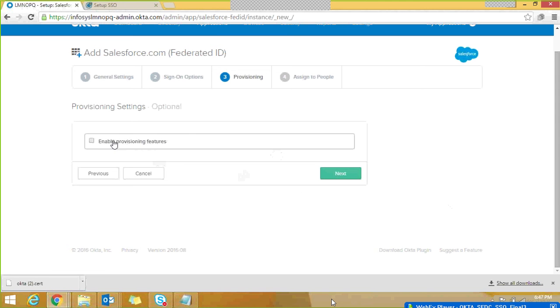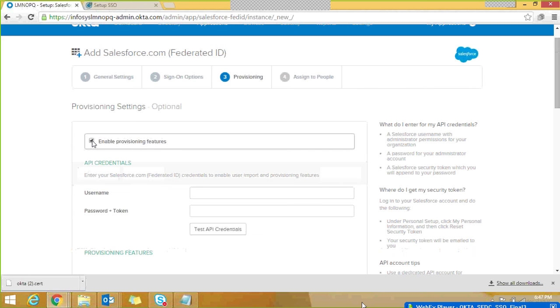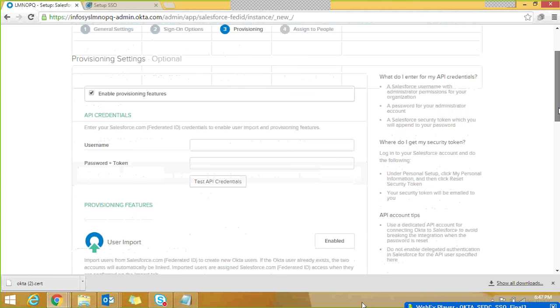Enable provisioning feature. This capability in Okta allows you to centrally manage all your users, including creation, deactivation, and provisioning of users onto Salesforce, all centrally controlled within Okta. We'll see that very shortly. For the first time, in order for Okta to be able to create users on Salesforce, it would need a system administrator credential of the Salesforce instance on which we want to provision the users going forward.